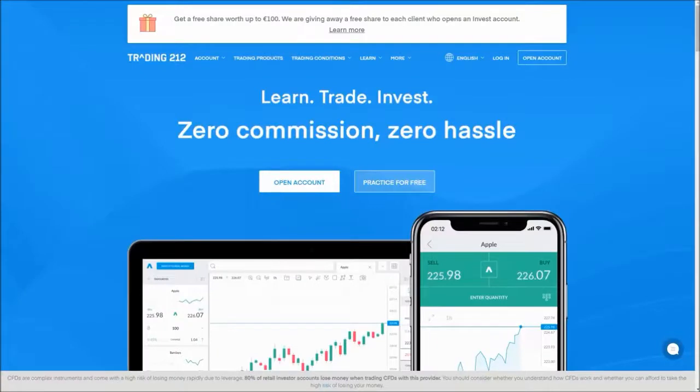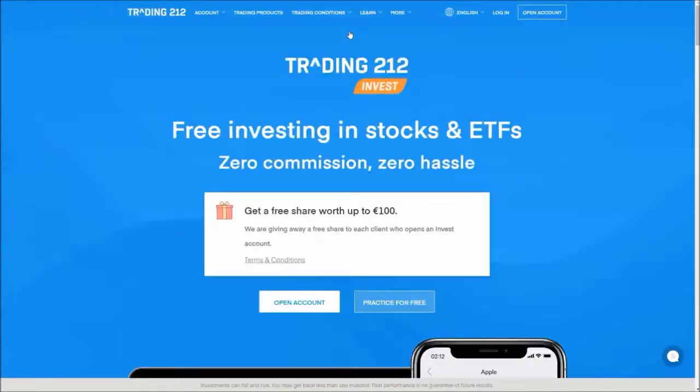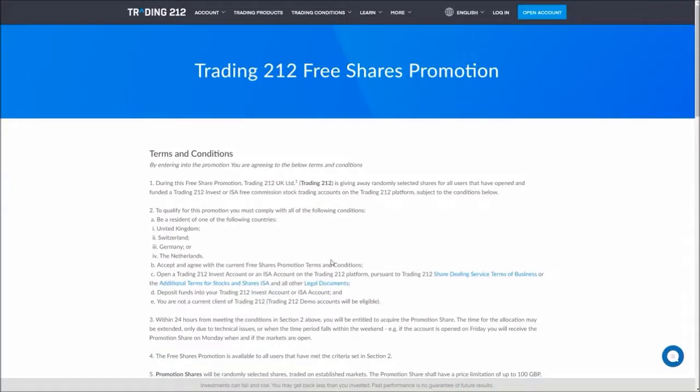This is Trading 212's homepage, and at the top of the page we can see information about the free share promotion. And if I click on Learn More, then we come to another page where it tells us about the free share promotion. Get a free share worth up to €100. We are giving away a free share to each client who opens an invest account, and then we get a link to the terms and conditions. So let's click on that link and follow that through.